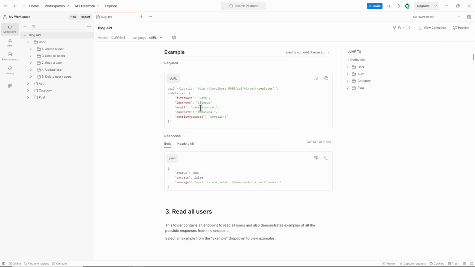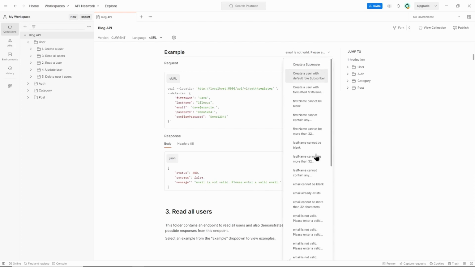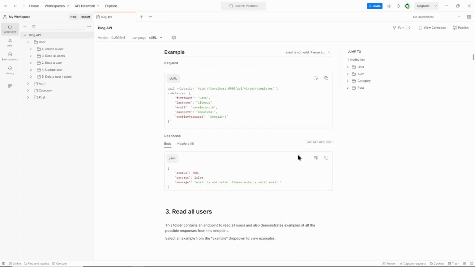And there's another validity check: dev at example dot, it does not have the .com or the top level domain, so that's not a valid email either. And there's another validity check, dev at example, that's not a valid email. We get this response.